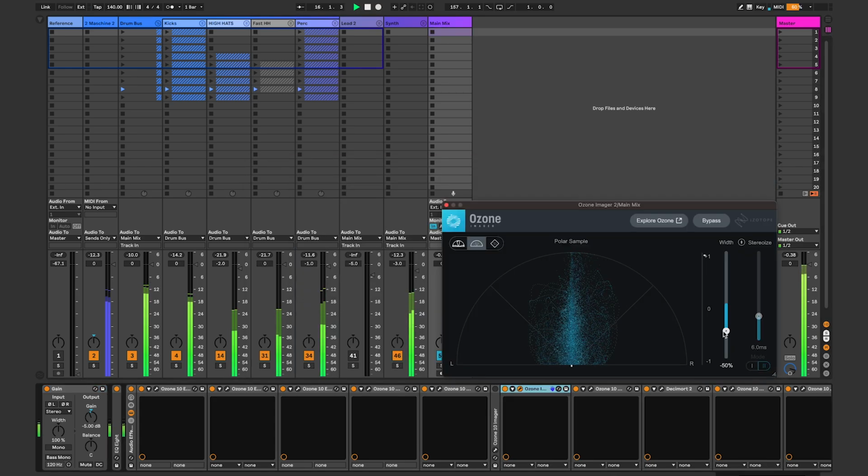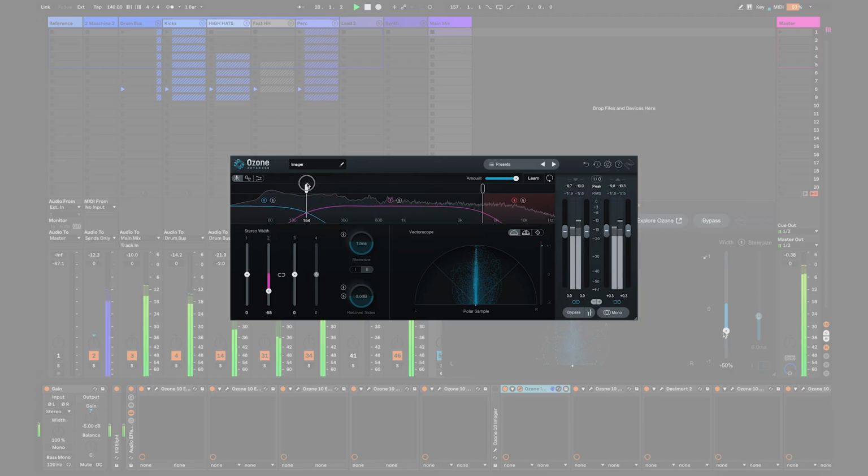Ozone Imager 2 is impressive, especially if you want quick results. It'll do the job just fine. But if you're looking for a bit more control over those low and mid frequencies, Imager 1 might be the better choice.